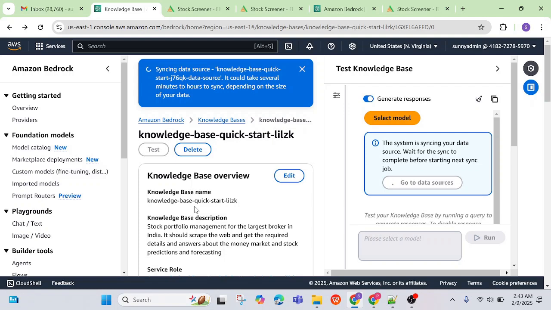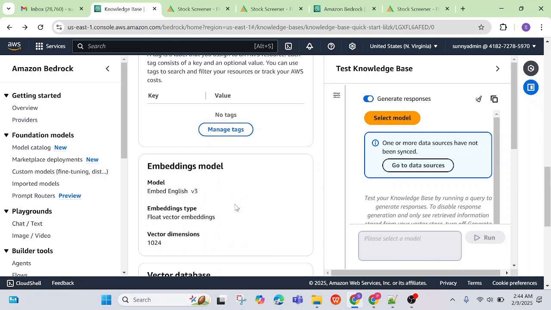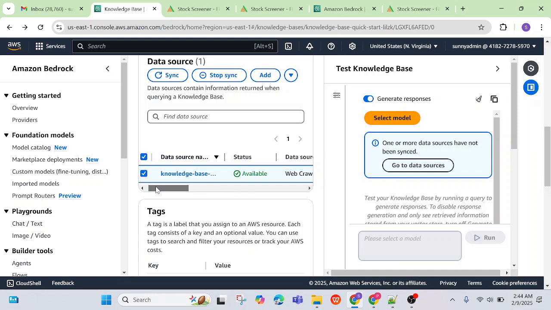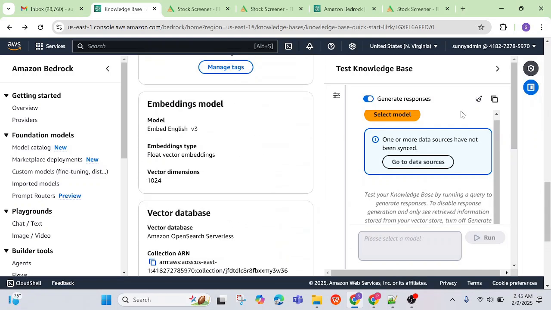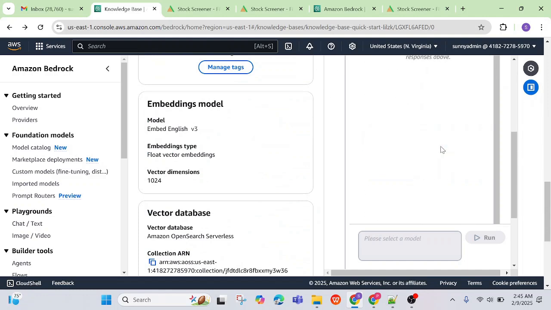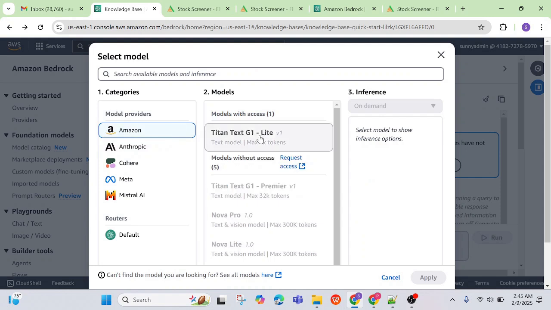So once this is done, let's check the answers. The last sync happened at February 9th, 2:44 a.m. So now the time is 2:44 a.m. Let's test our model. Sync is done, sync is completed. So the embeddings are available now, and let's test the bot. I want to use the model which is using very less tokens. Let's go with the Titan Text G1 Lite model.